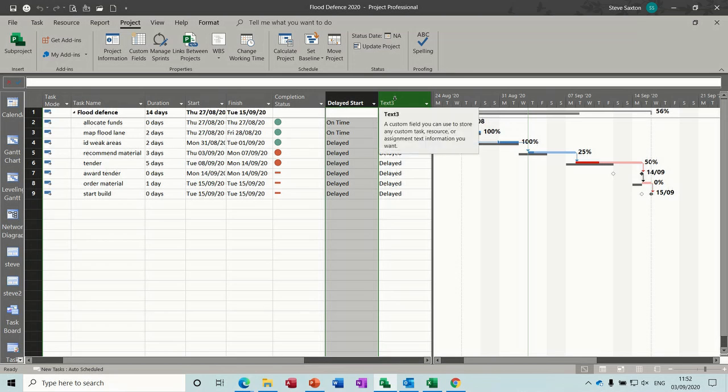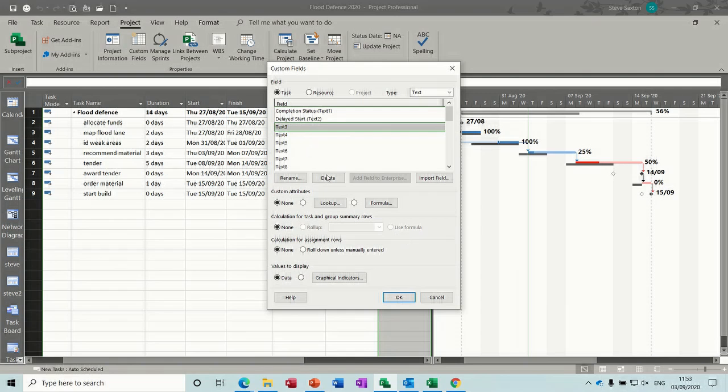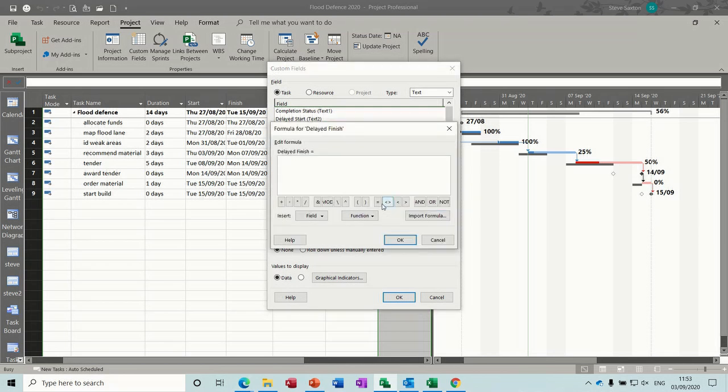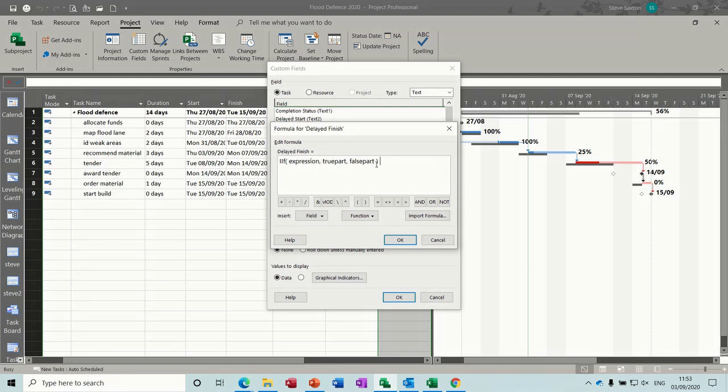Now the finish one, if I go back into that one, custom fields, rename that as delayed finish. Now there may well be project fields that you can utilize to do the same sort of stuff, but I like to do my own little formulas. Then you know what they are actually doing. So if I go again and get an if statement, general if, get rid of all this. So this time we want the finish.